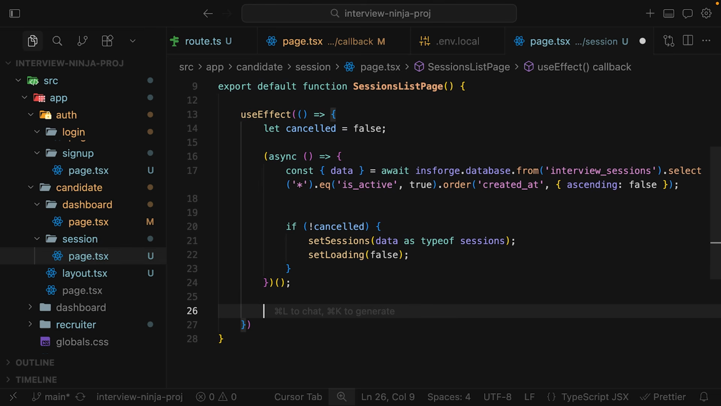Then query the sessions table. Const data equals await InsForge.database.from interview_sessions.select star.eq is_active true.order created_at with ascending set to false. If a recruiter deactivates a session, it disappears from this list automatically.